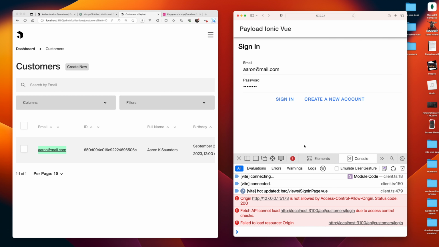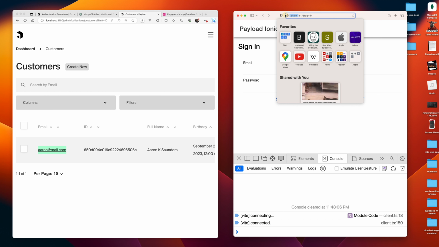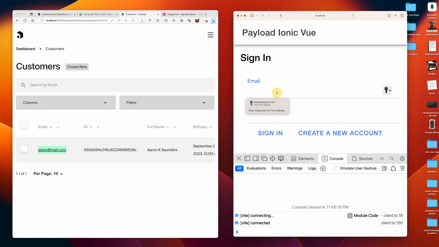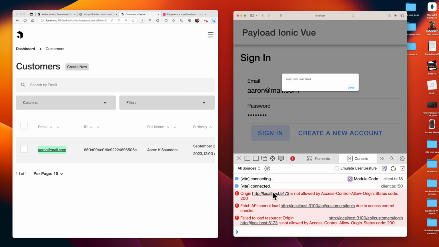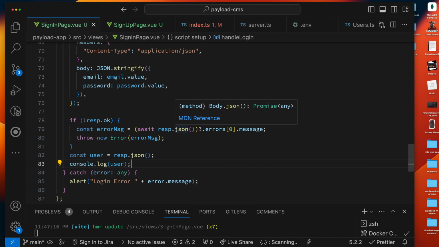So let's do this first. Let's change this to localhost. Okay, let's try this again. All right, and so it's saying that it doesn't like localhost 5173, whatever. So what we can do is we can now go in and add CORS to our server. So let's copy that and let's go back to our server.